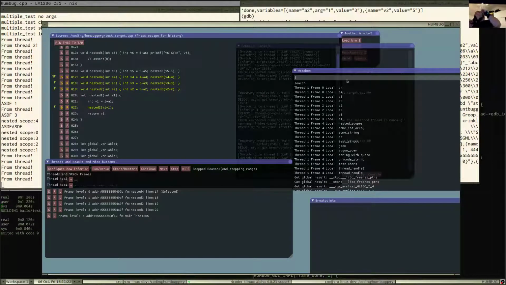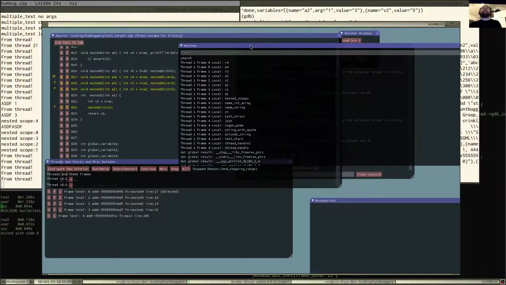Okay, so now we need to make those things buttons that are selectable, highlightable. So we need a counter to keep track of what thing we're on.